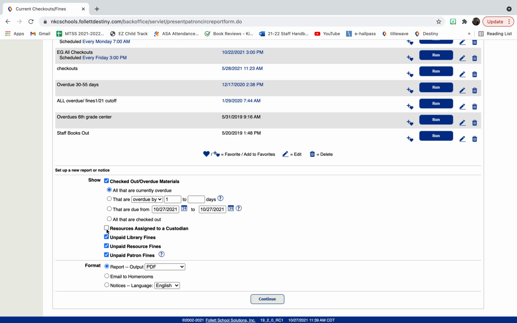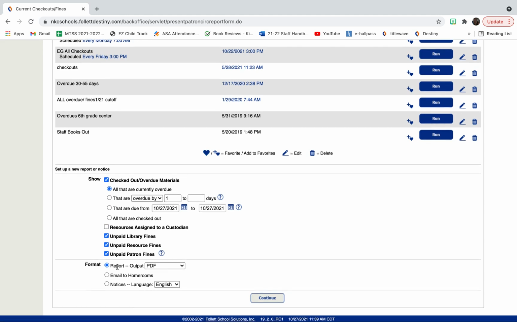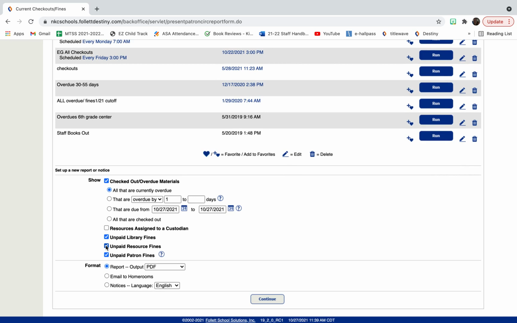We don't really assign anything to our custodians, but I just go ahead and uncheck that anyway. Also, we might uncheck the resource fines, so that way we don't have to worry about any textbooks or things like that that we may have. So this will just be any patron fines from our school or their elementary schools, and also any fines that we have already generated for our library books.